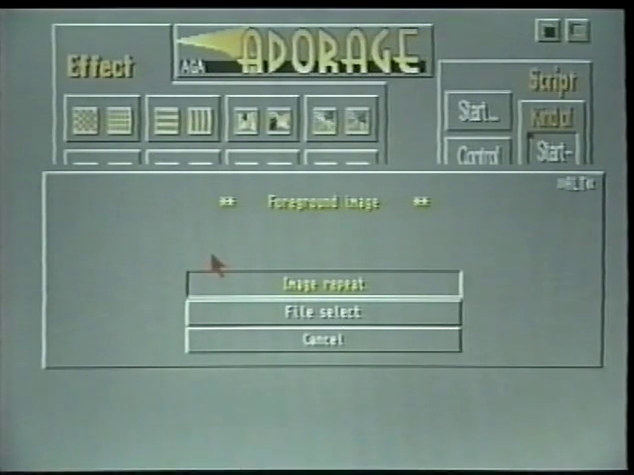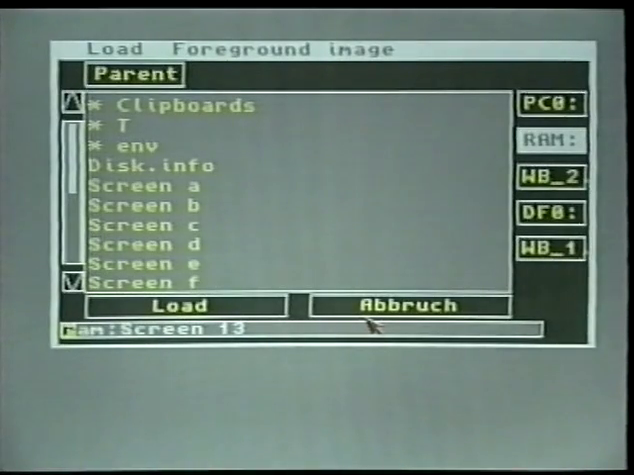Now we choose an image or screen to animate by hitting the File Select button. A file requester appears from which we can choose the image. I've loaded all the images I want to use into RAM. This gives me extra speed, but you can load images from floppy or hard disk also. I choose the file called Screen A. Double-click on it.